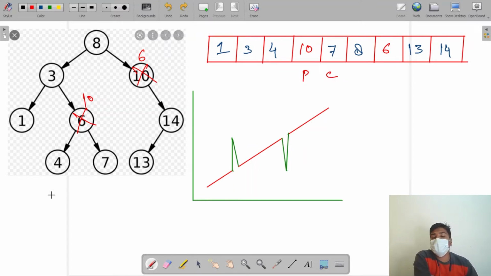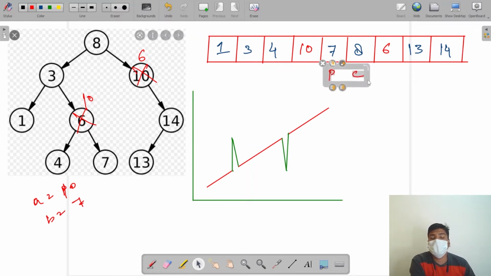So at this point we will store these points. a equals p, that means a equals 10, and b equals c, that means b equals 7. Okay, now we will simply move forward. Is previous greater than current? No. Is previous greater than current? Yes, it is. So now we will store it again.